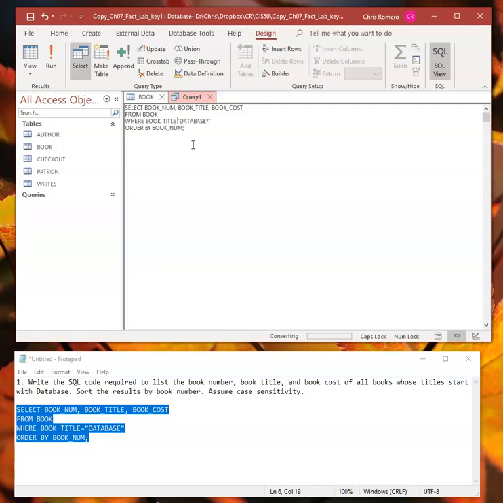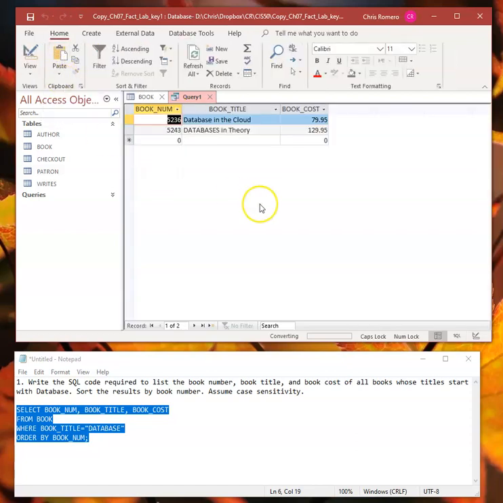So I'm going to get rid of that equal sign and replace it with like. All right. And we'll try. What that's saying is where titles start with the word database and have any other characters that follow. So it's like this, but not exactly literally an asterisk afterwards. And so if I hit run, lo and behold, I get my 2 hits.